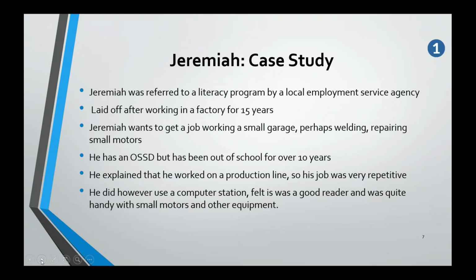So we're going to take a look at Jeremiah. As always, in step 1, we're trying to gather some background information on the individual. So Jeremiah was referred to a literacy program by a local employment service agency. He has been laid off after working in a factory for 15 years. He would like to get a job working in a small garage, perhaps doing a little bit of welding and repairing small motors. He does have his grade 12, but he's been out of school for over 10 years.